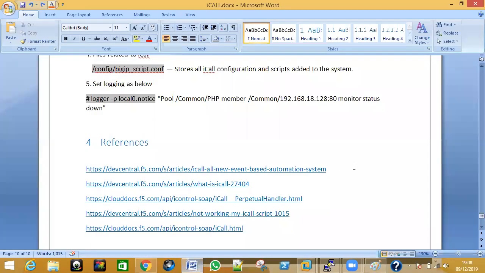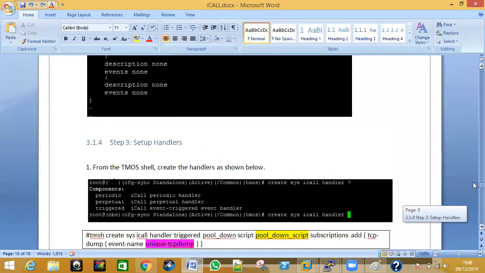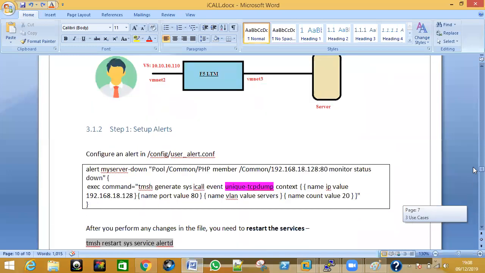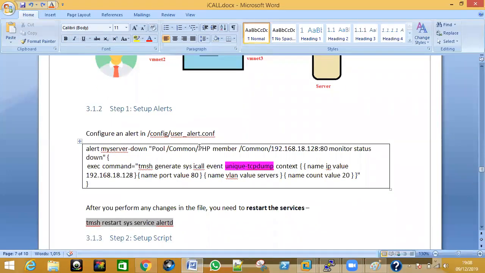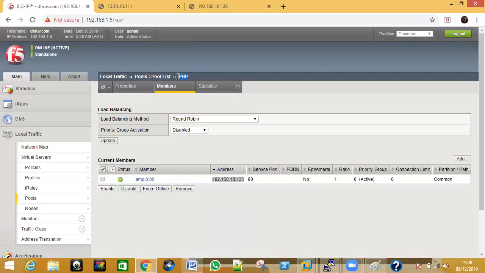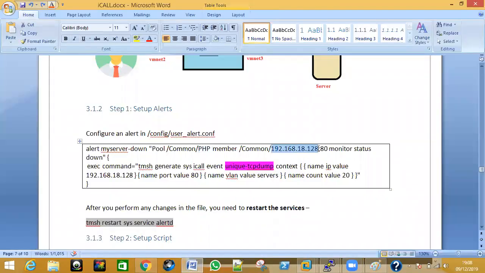If you go back to the configuration and compare what we have written, I think it will all match what we have created. The pool is PHP, and the Lampio and the IP address, which I've mentioned based on the name. I can customize this script and create a very complex one based on your requirements. It's basically the TCL language that we are using. So the better you are with TCL, the more complex an iCall script you can create.